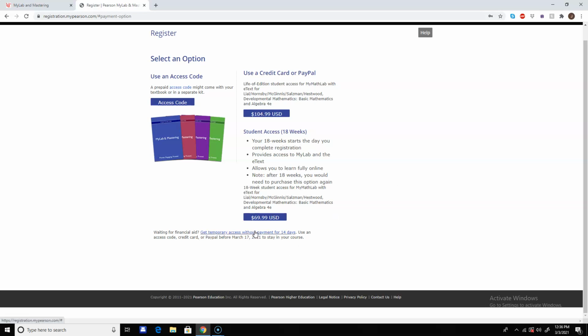Or you can click this Get Temporary Access without payment for 14 days. So for the first 2 weeks of the course, it's only an 8-week course. You can get that. After those 2 weeks are up, it'll bounce you back to this page, and at that point you'll have to pay if you're still enrolled in the course. So this is if you're waiting on financial aid or anything like that, or you just want to wait 2 weeks to pay. You can click this link right here, and you'll have that option.